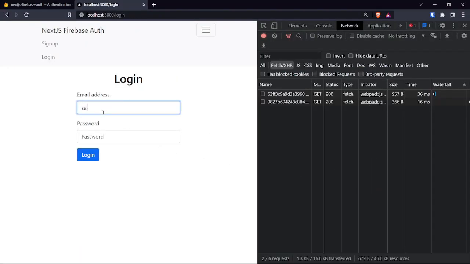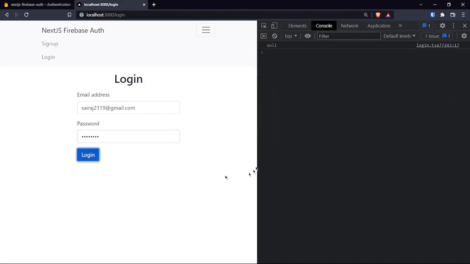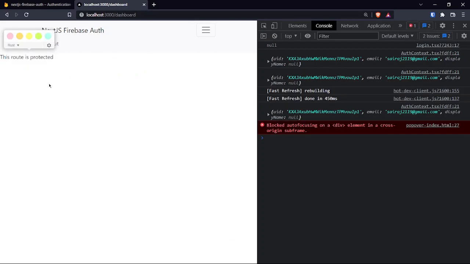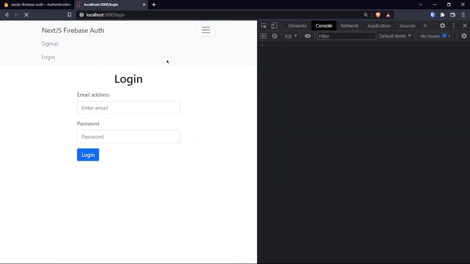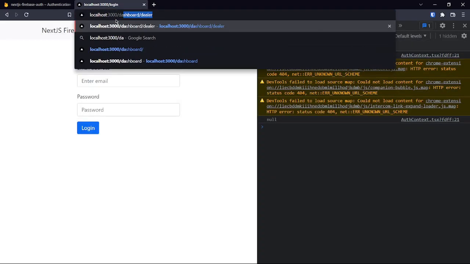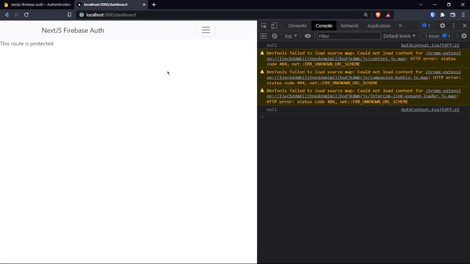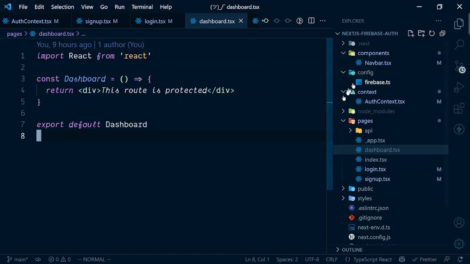So let me just hit, let's put an email, and if this goes right, we will be redirected. Yeah, we got to the dashboard page. But now if I just click log out, you can see if I navigate to the dashboard by changing the URL here, it's actually available to anyone, even though they're not authenticated. It's available. So that's one thing that we have to change, we have to create a protected route.